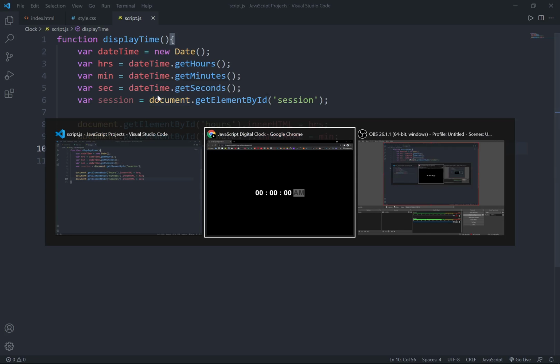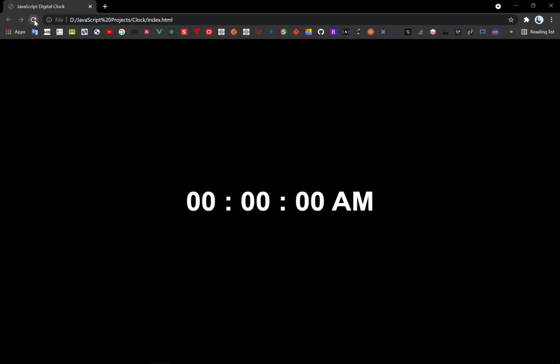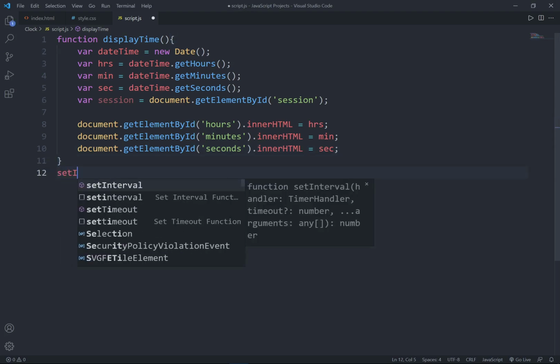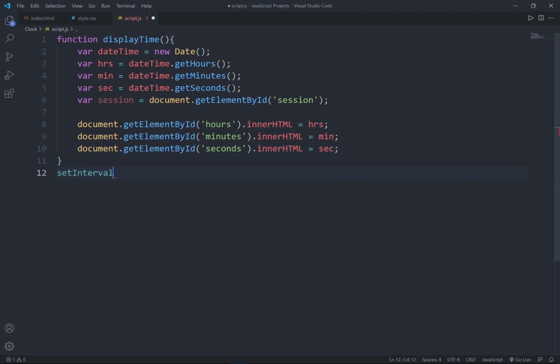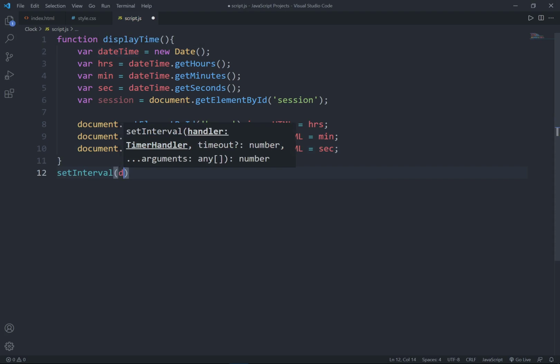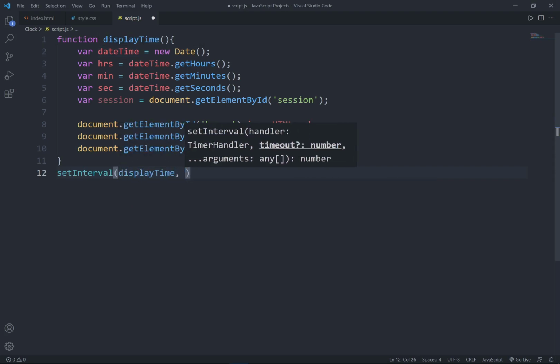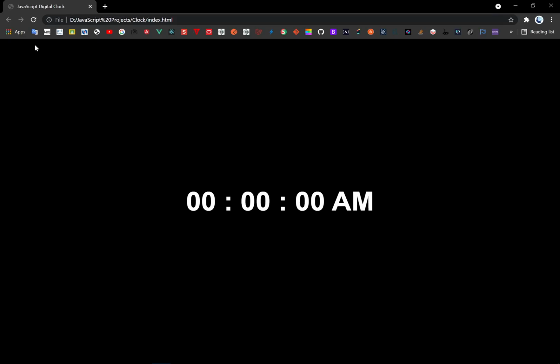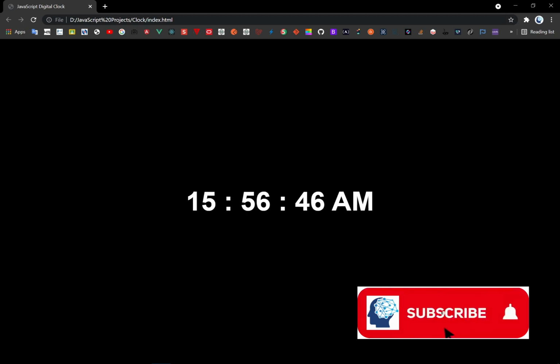Right, so let us just go back to our file and refresh this. Okay, you have to set the interval and call this function name, displayTime, and pass 10. So this is known as the milliseconds. So now let's go back and refresh this, and you will see that this is the time.